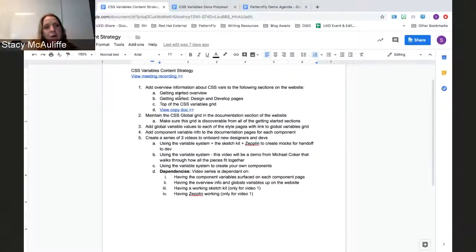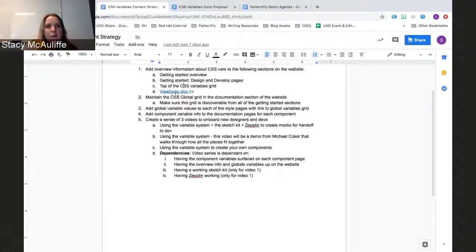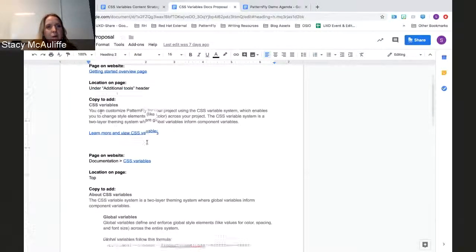Essentially, how and where we're going to surface information about the CSS variables, since it's important for both developers and designers to understand. So as designers are creating specs for devs, they understand what the CSS variables are and how they can utilize them in their specifications so that we're making the most of the variable system. So we're going to introduce it in our getting started content, so in the overview section and also in the design and develop pages. And you can take a look. I've linked to the copy doc here to show exactly what we're thinking about saying.